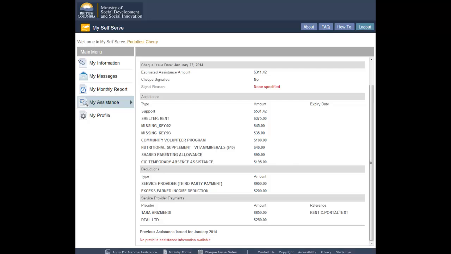If you received more than one check for the previous month, the screen will display the information for all checks received for the previous month. Only the most recent month can be viewed through MyCellServe.